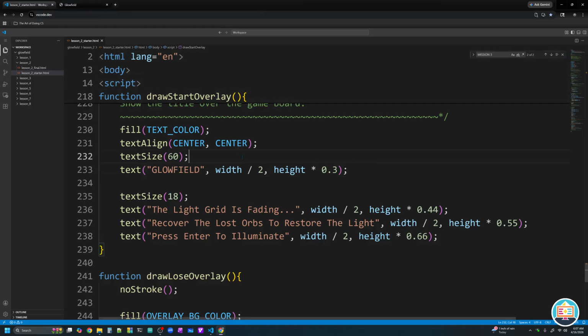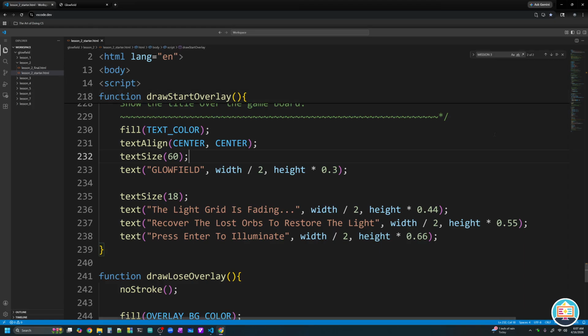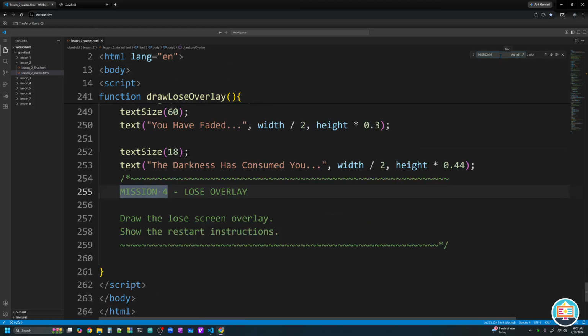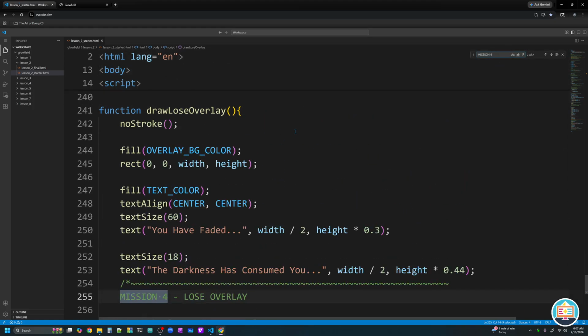All right, let's refresh the page. Is our title screen showing up? No, of course not. It's not showing up yet. There's still more we've got to do. So let's head to mission number 4. Mission number 4 isn't going to show us our title screen yet.